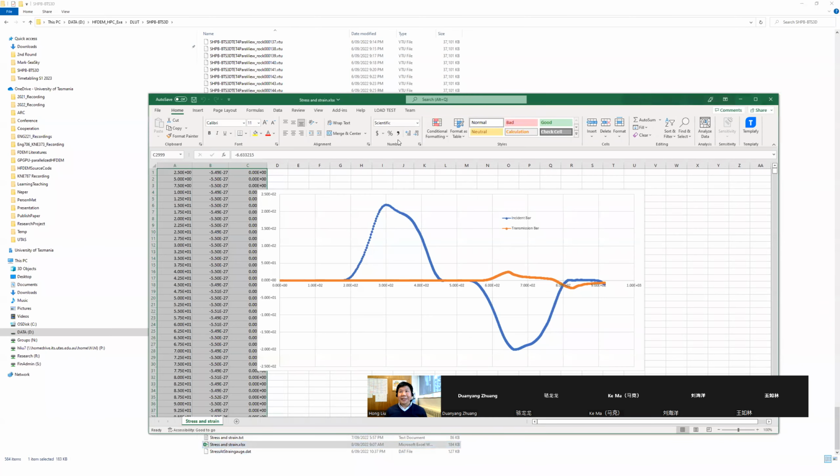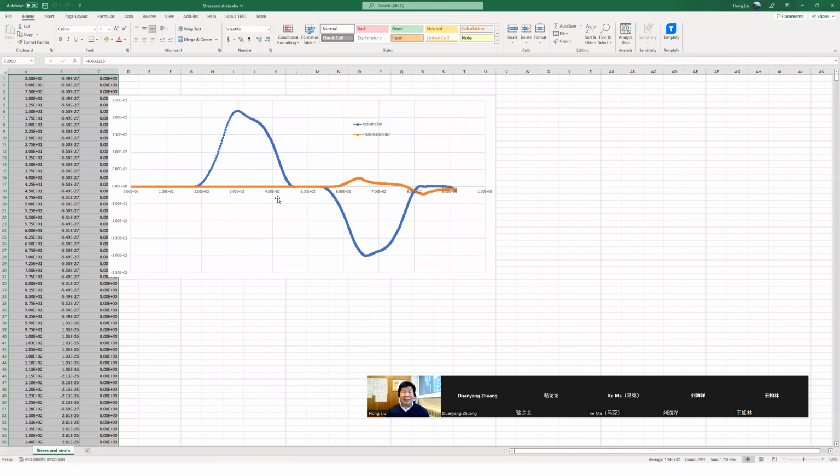Then I use Excel to draw that in the figure. So that's the figure which I showed in the PowerPoint presentation. And for this one, you can compare the stress wave propagation that you modeled with the one in the experiment. Okay, so let's go back to the PowerPoint presentation.